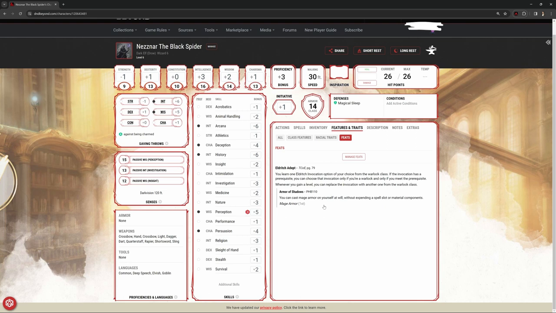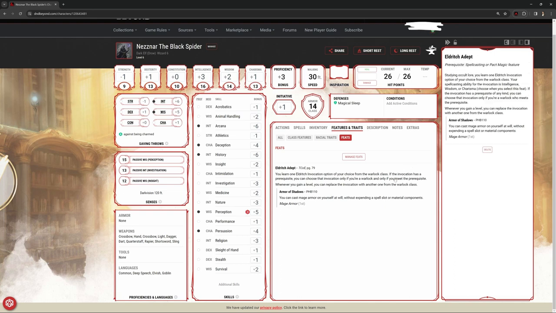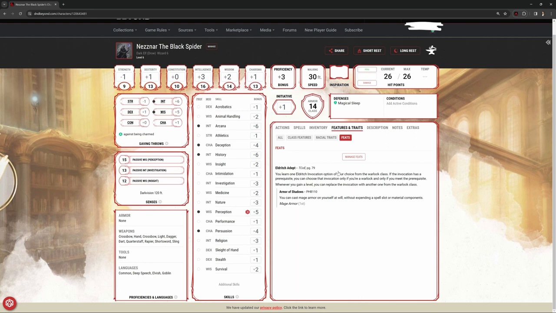And for me, that felt like a really nice way of just making sure that's always on. So I did override his armor class here, rather than keep getting him to cast it. I've just overridden it, given him 14. So that's his 13 for mage armor, plus his dexterity bonus. There we go. Bosh, done. Okay, so that's his features.